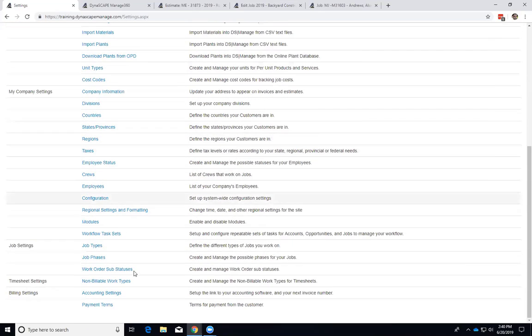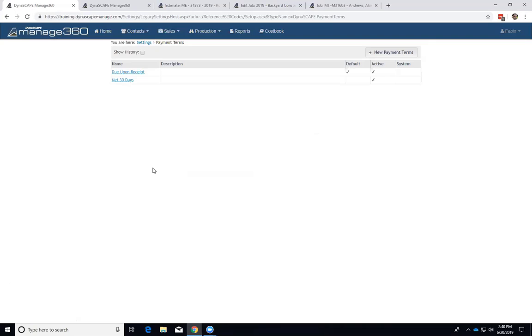The last one I want to look at for now is the payment terms. Again, the payment terms in Manage360: it's net 30, due upon receipt, net 10, whatever your typical payment terms are. This is not how we're breaking down the invoice, 10% down, 20% later. This is just when is it due? When are the specific payments due? They're due on receipt, net 30, net 90, net 10, whatever.